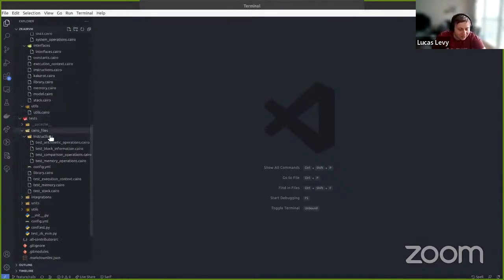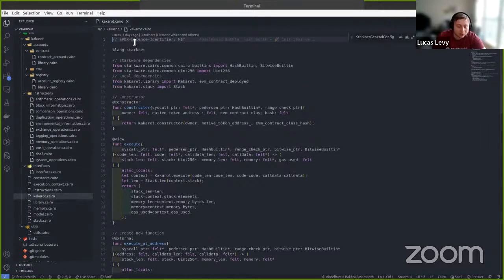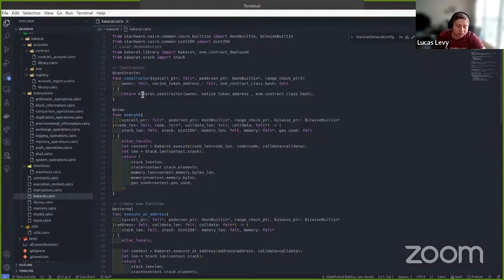Okay, so how it works precisely. So here is like Kakarot, like the external file, because right now Kakarot is a smart contract that we can deploy on StarkNet. And here comes Abdel.